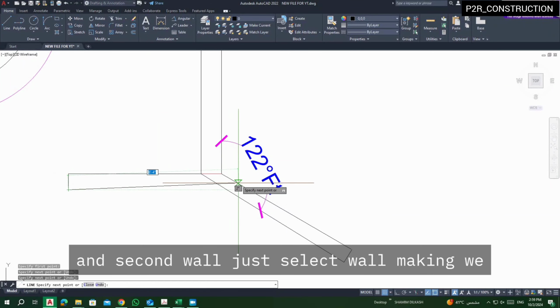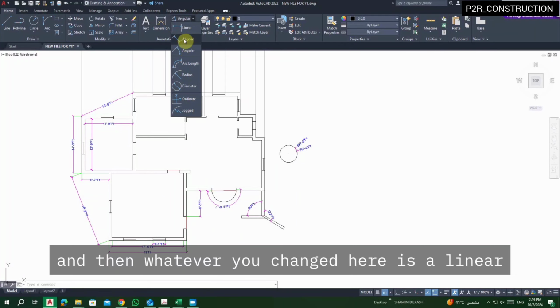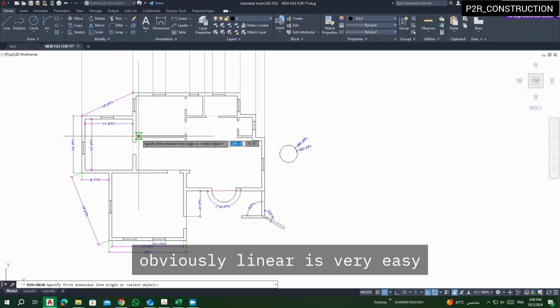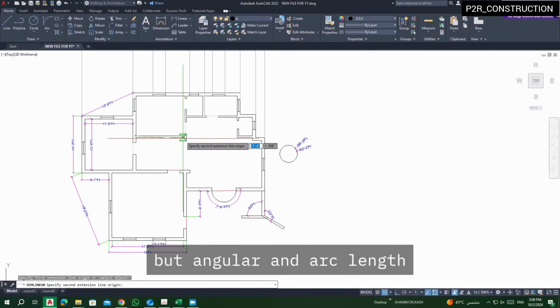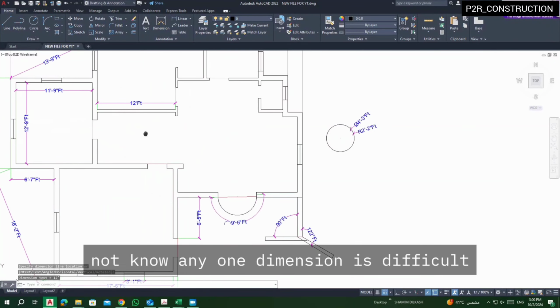Degree. We already set a suffix, that's why FT is showing all the time. Again if we want to change, just enter dimension style and then modify, and then change whatever you want. Linear is obviously very easy, but angular and arc length are not, though no dimension is really difficult.